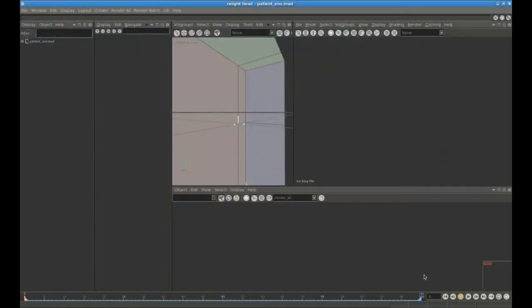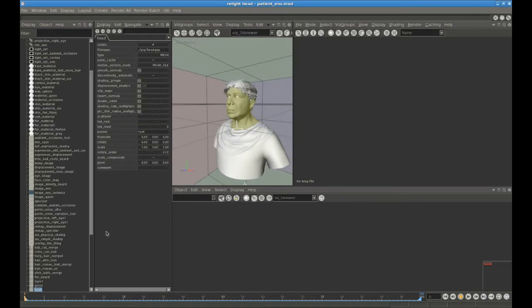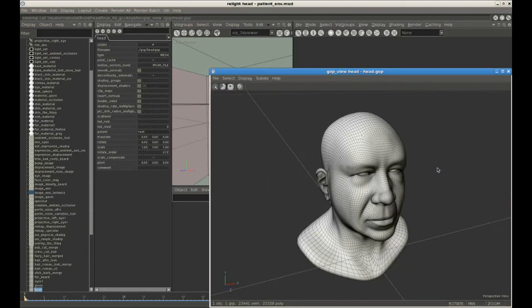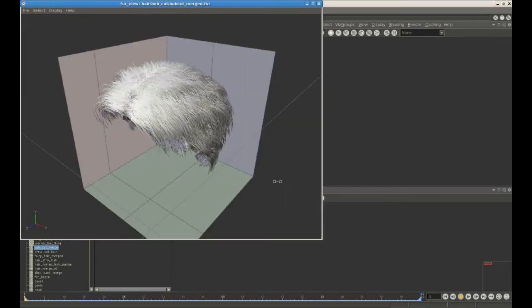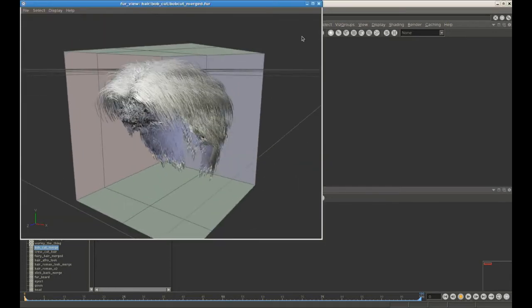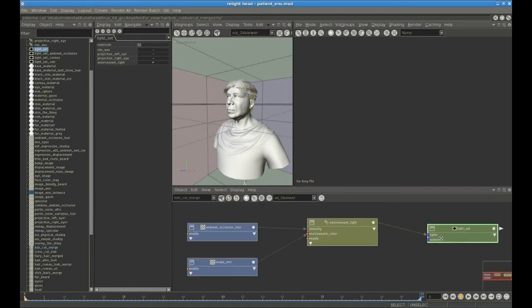In this demo, we're going to be showing you how environment lighting works in Relight. So to show you environment lights, we're going to bring up our patient character. The patient character is composed of a polygonal mesh for the head, a fur object for the hair. And the way environment lights work in Relight is they are a light source like any other light source. In Relight, anything which creates light is a light source.